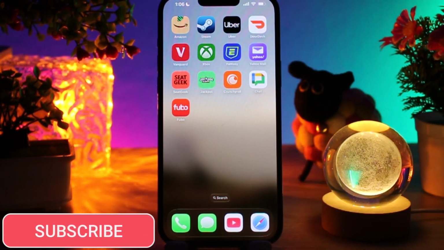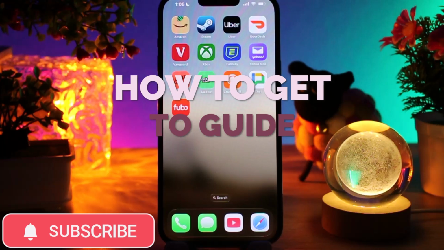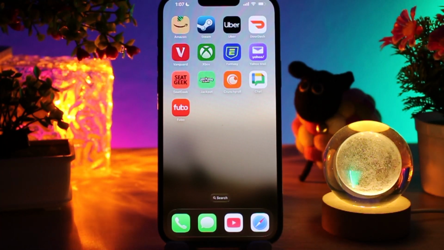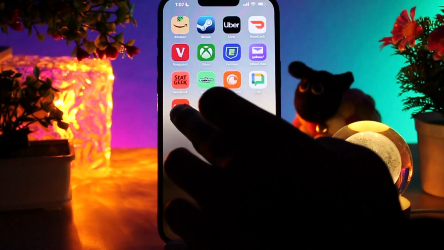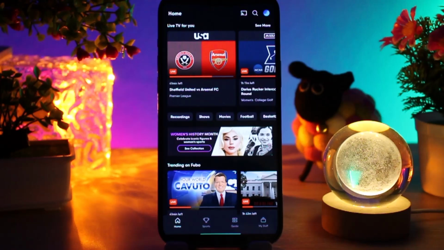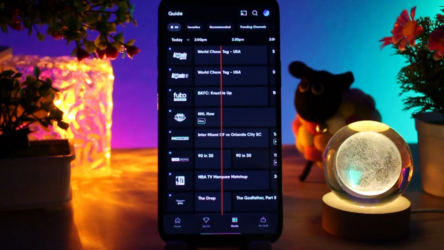In today's video, I will show you how to open the guide on FuboTV using an iPhone. Let's get started. First, open the Fubo app on your phone and make sure you are logged into your account. Once you are on your home screen, tap on Guide at the bottom of your screen. This is the full list of channels and what's currently playing.